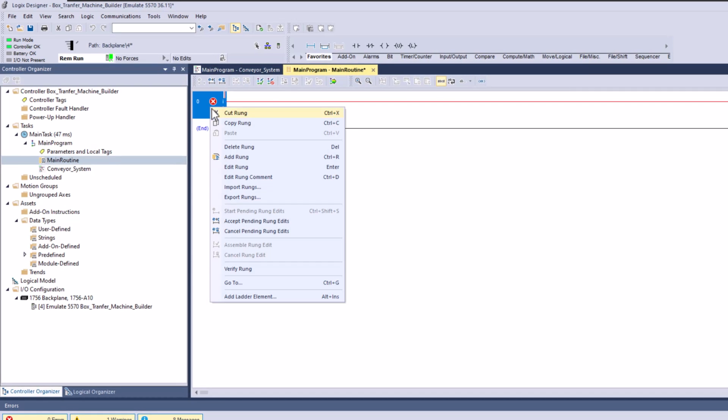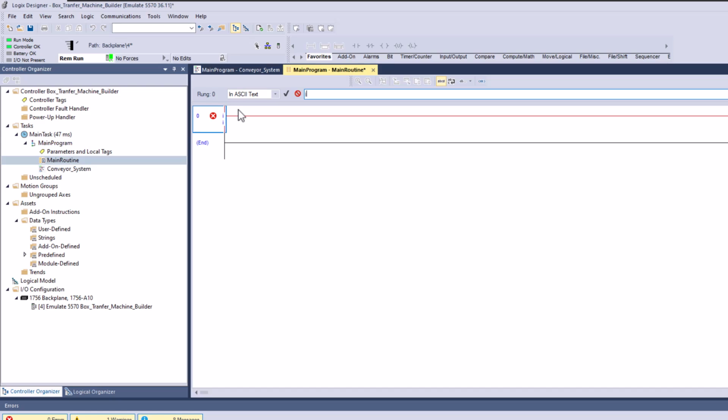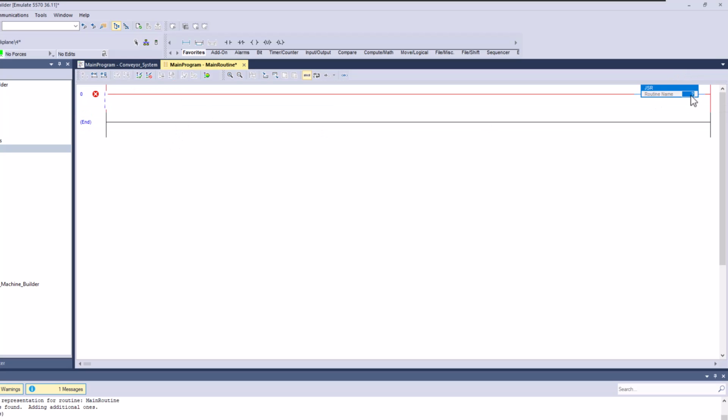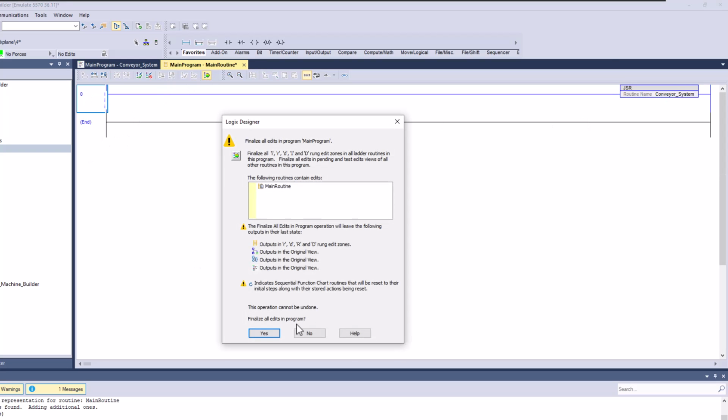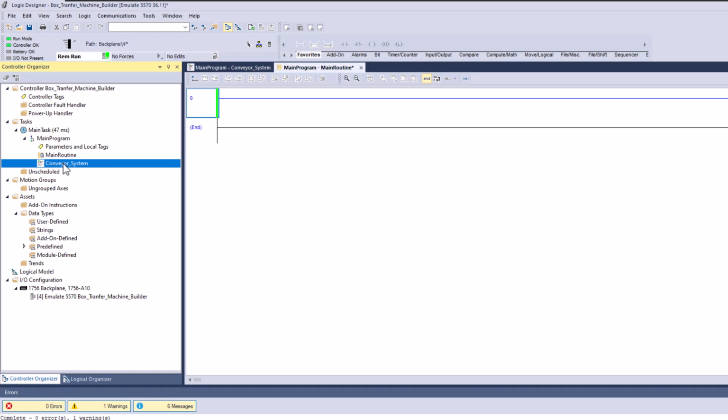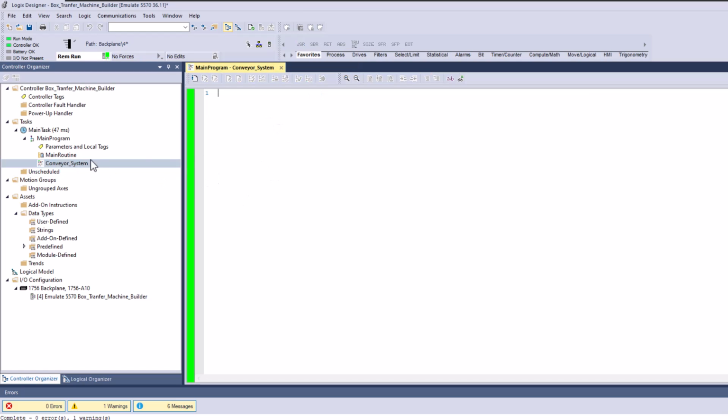So real quick, I'm going to double click right here and add my JSR to link my conveyor system routine down here. So I'm going to do the JSR, link it down here. Now I have that in there, and now this system will be scanning. So the conveyor system is in the scanning process. That's all we need to do on the main routine. As far as this goes, we can start writing logic.